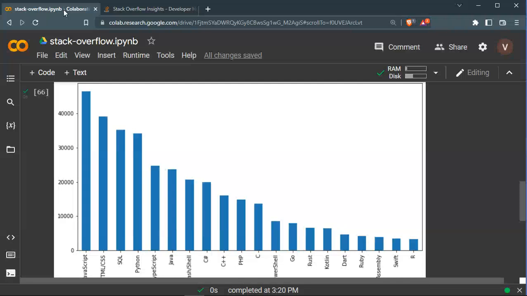In this episode, we are going to analyze Stack Overflow survey data and produce some plot like this: JavaScript, HTML, CSS, and all that. It's very easy, in around 10 minutes.